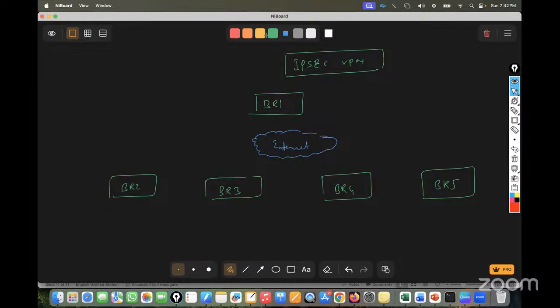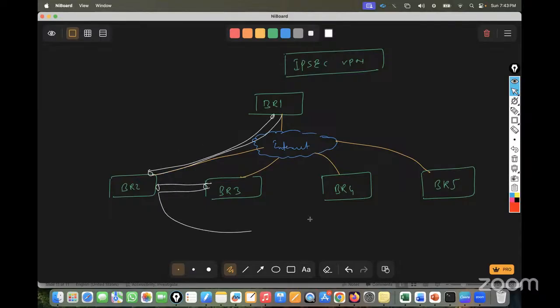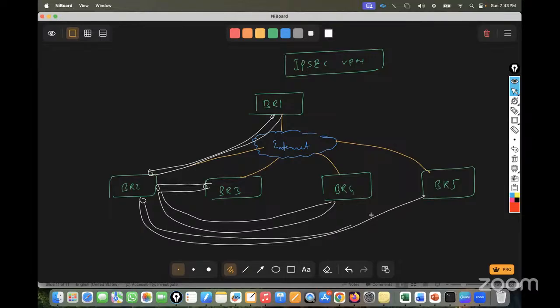That's fine. Then what is going to happen? You're just going to make the connectivity with all the branches, and these branches must talk to each other. So what is going to happen? Everyone requires the IP signal. We require a tunnel with this one. Just look at it. So for one router, how many tunnels do I have?